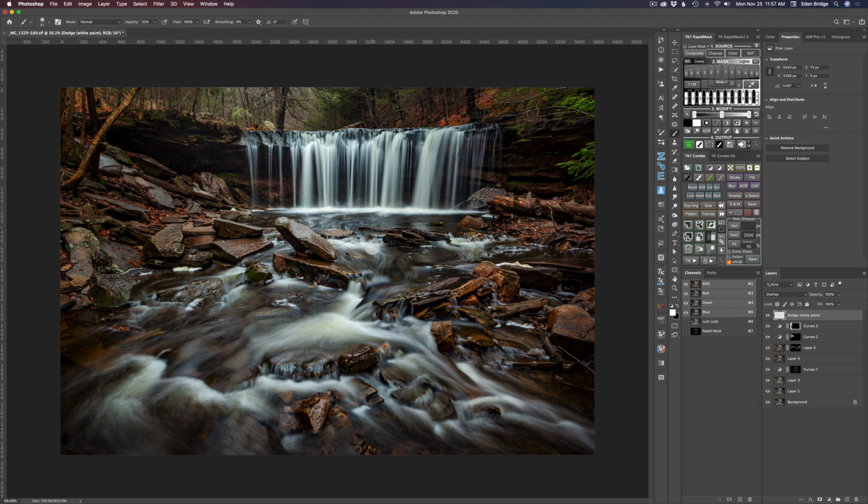Maybe right in here. A little bit on this water coming through here. Just little areas of interest, like some of these streaks of water coming down. Maybe even on the waterfall here. Just throw a little bit here and there. Now take your time. I'm rushing this, to be honest with you. I would take a lot of time and really, really play with this and just get it looking really sweet.